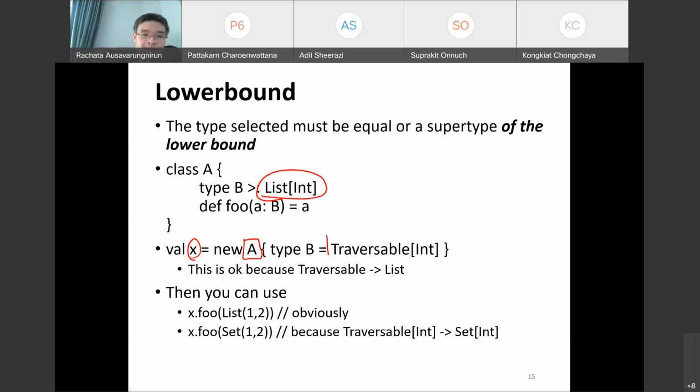So traversable becomes the lower bound. Anything that I use in A just has to be traversable. List is okay. Set is okay, right? Because both list and set are traversable. Are they exactly the same type? No. There's so many things different about list and a set, but they're both traversable, right?